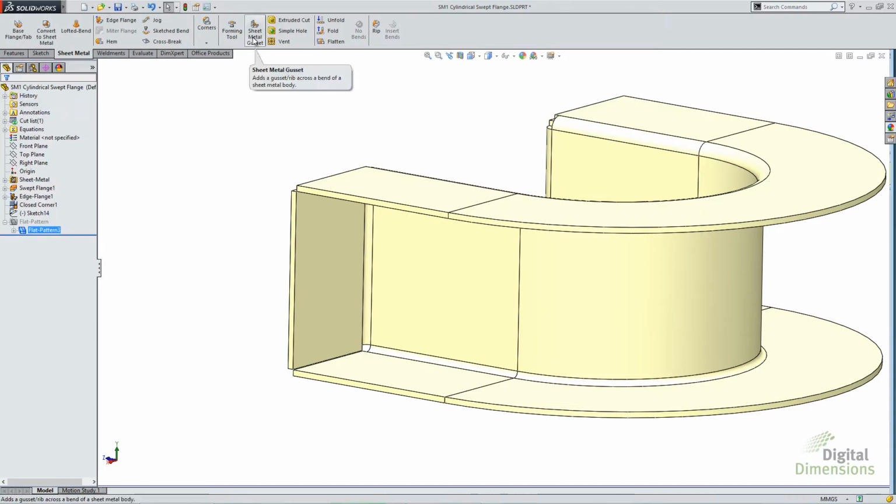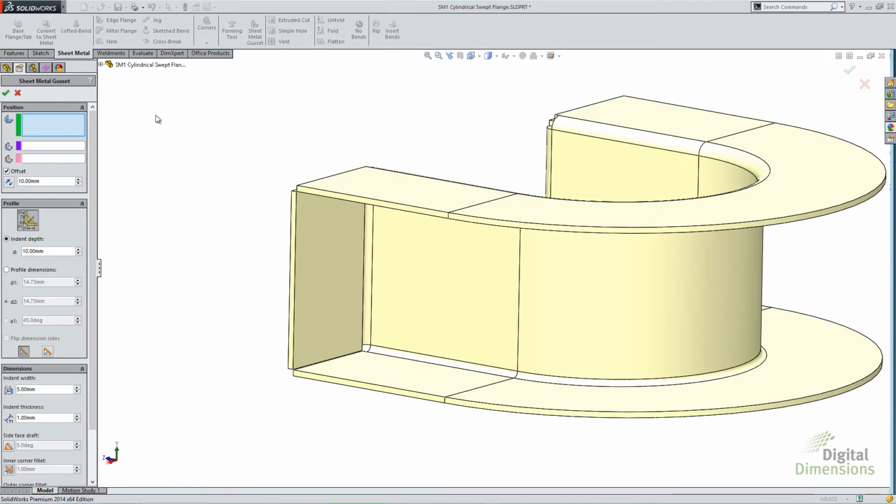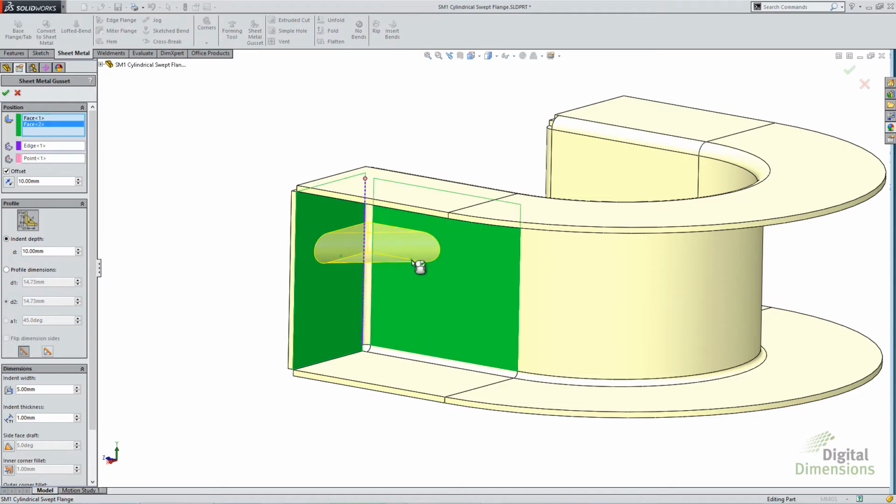But now in 2014, you actually have a new feature called sheet metal gusset. And you'll see it's very simple. It basically just prompts you to pick the two faces where the bends are. And not the bend region themselves, but the actual two faces that are on either side of that bend region.